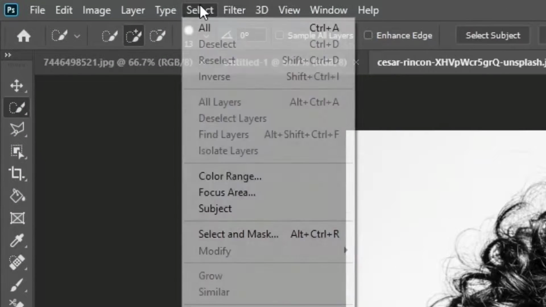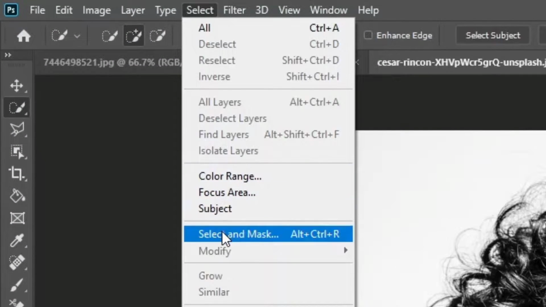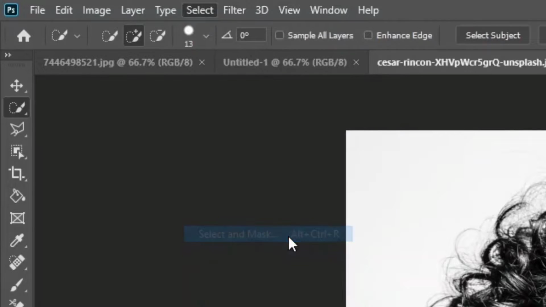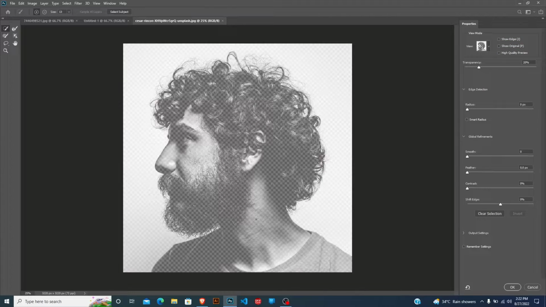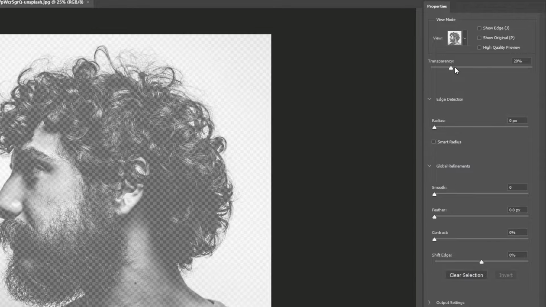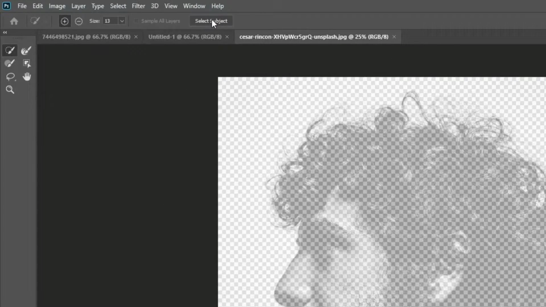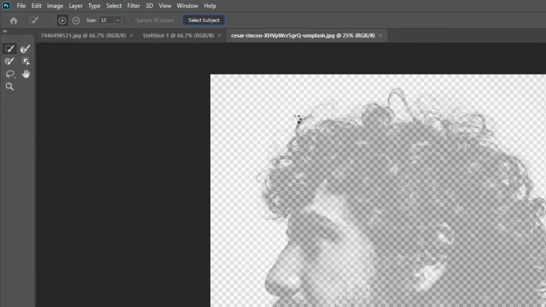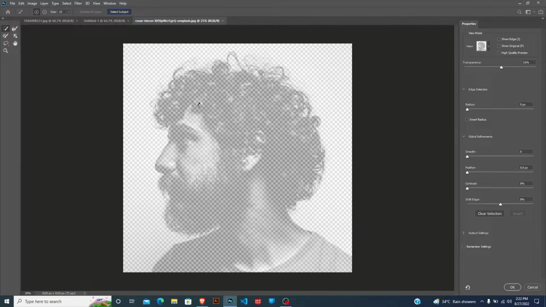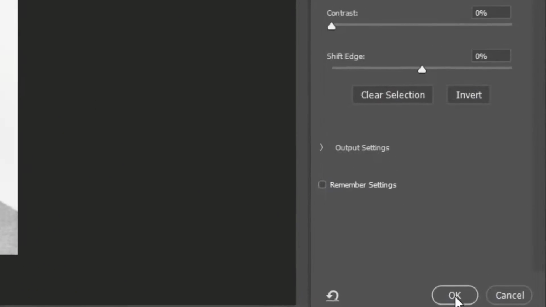Press Select on the top of the bar and press Select and Masking option, or you can press the shortcut key Alt+Ctrl+R. Now increase the transparency to 50% and select Subject. It will take some time to remove the background. Press OK.